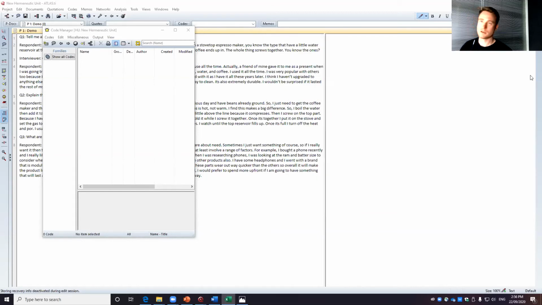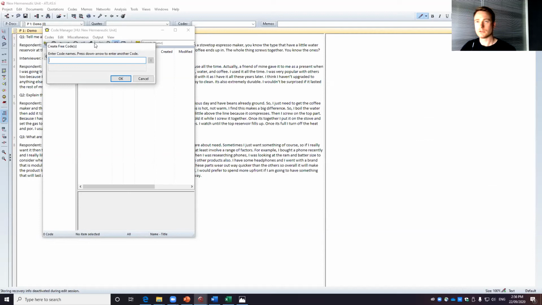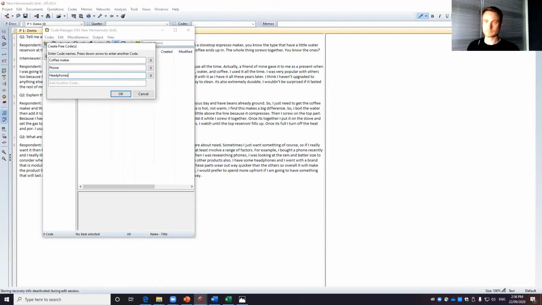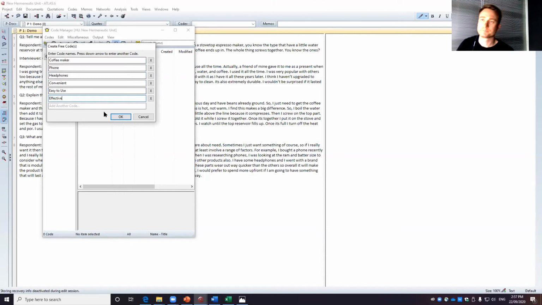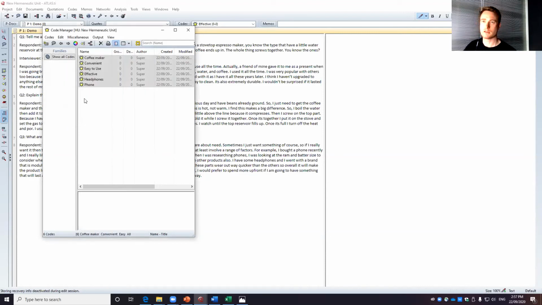Okay, so to go ahead and make that coding scheme, we can come in here to our code manager and just create a new code, and we can basically just list them out. I'll just put a couple in here. All right, so that's our object codes, and now I'll put in some product attributes. Okay, that'll do for now, and then if we press OK, they'll populate into our code list here.